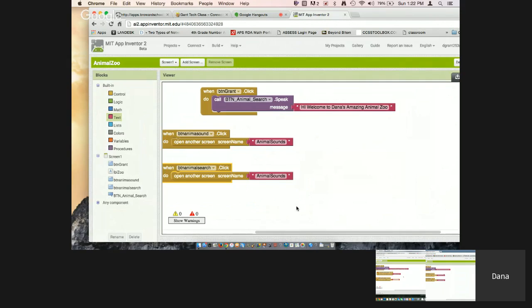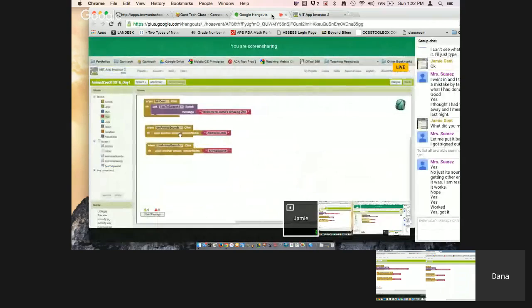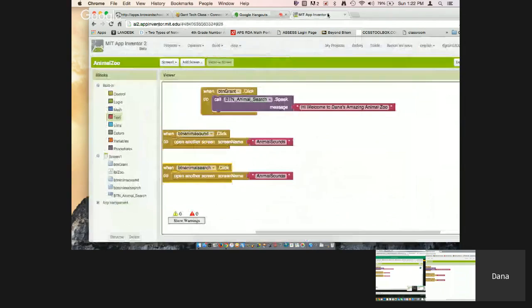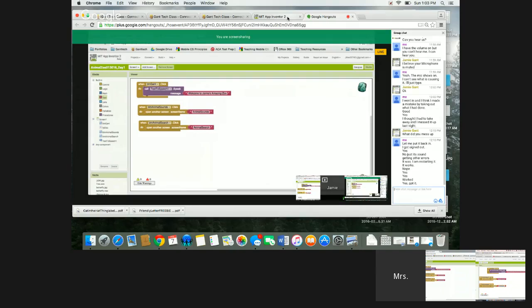So your blocks of code should look very similar to mine. BTN animal sounds click opens another screen. The screen it's opening is animal sounds. BTN animal search click opens another screen. The screen to open is animal search. So you're good.